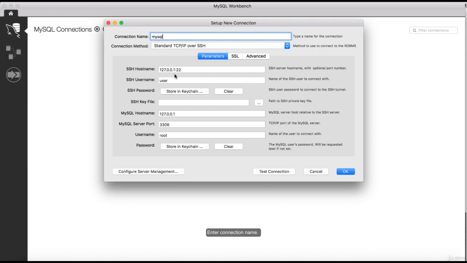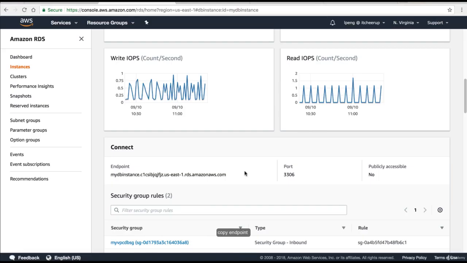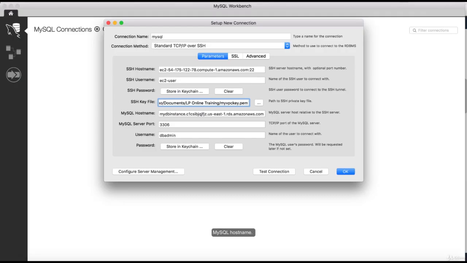Enter the connection name. Copy the EC2 DNS name into the SSH host. You can go back to the EC2 instance, copy, and paste here. Enter the EC2 user as SSH username. Select path to SSH key file. Go back to the DB instance, copy the endpoint, then paste into MySQL hostname.